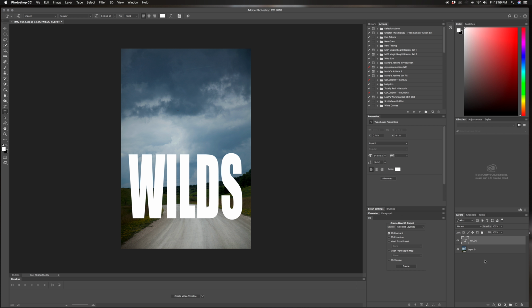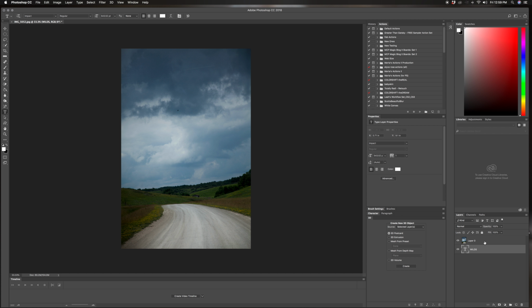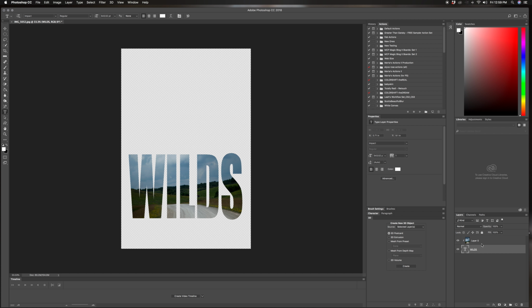Okay, so here you've got your background layer that has been converted to a normal layer, and your text layer. So the first thing you do is you drag your text layer down below that so that the background layer is on top. Then you hit Option and put your cursor right here, and you'll see the down arrow and the box, and you click that. And there's your text.